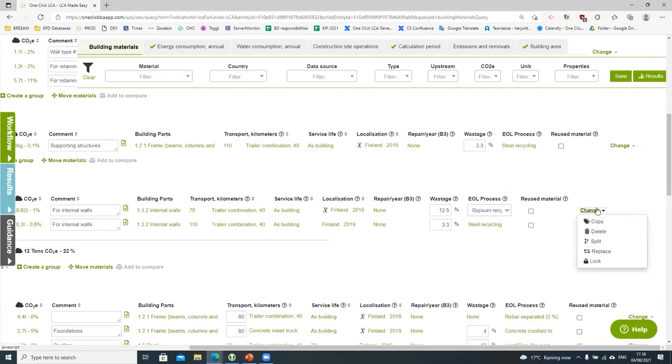We can also change resources, and that can be done with the change button. With the change button, we can copy data, we can delete it, we can split it, we can lock it to make sure we don't change it, but we can also replace or split it. If we replace a resource, we basically take our original resource and change it to something else. If we split it, we take our original resource and change it into multiple resources.